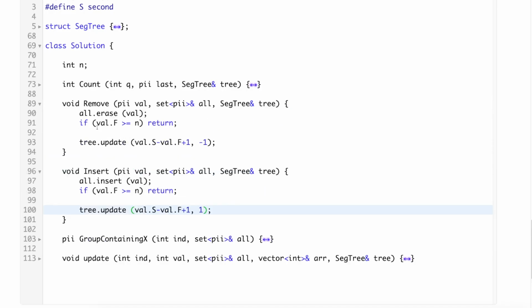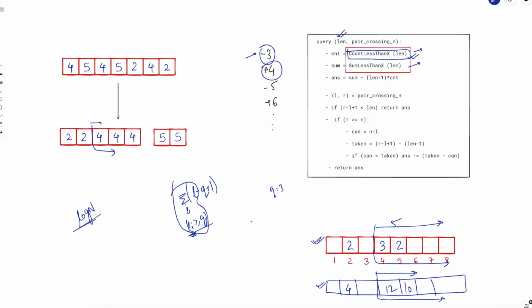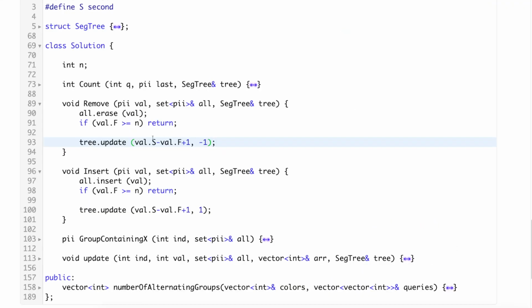In remove, we will do the exact opposite thing. We'll erase it and we'll update the tree with a value of -1. Basically, we are saying that at this index go and add -1. At this index go and add +1. Again, this +1 -1 will automatically take care of adding back the sum as well. Basically, you are instructing it to add +1 -1 here, but it will automatically take care of adding and subtracting things from here as well. We'll come to that.